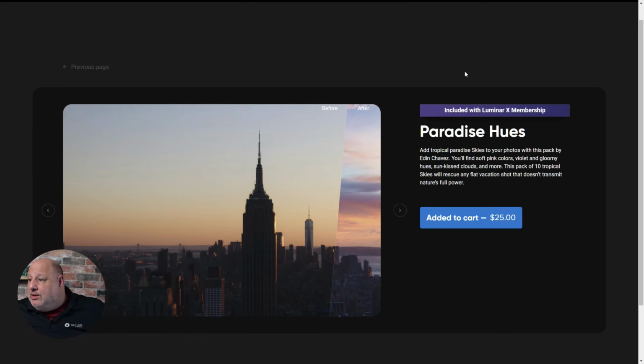All right. So looks are Luminar 4. Jerry, you're right. Luminar 4 is looks. In Luminar AI, they're called templates. All right. So looks are in 4. Templates are in Luminar AI. All right. There it is.